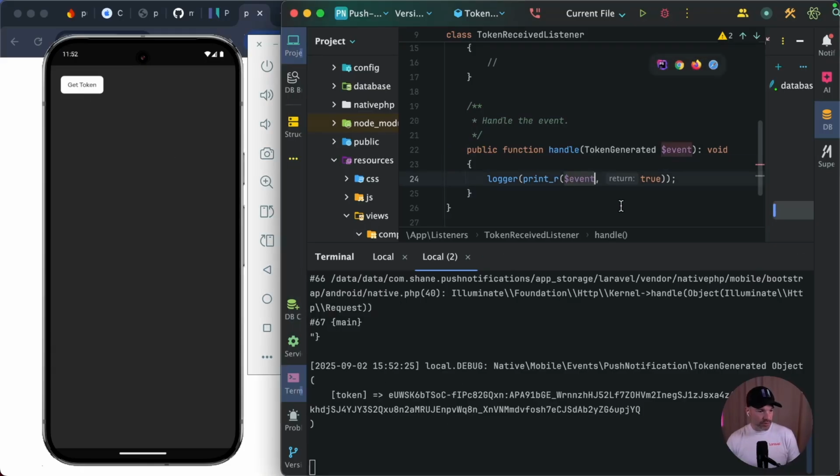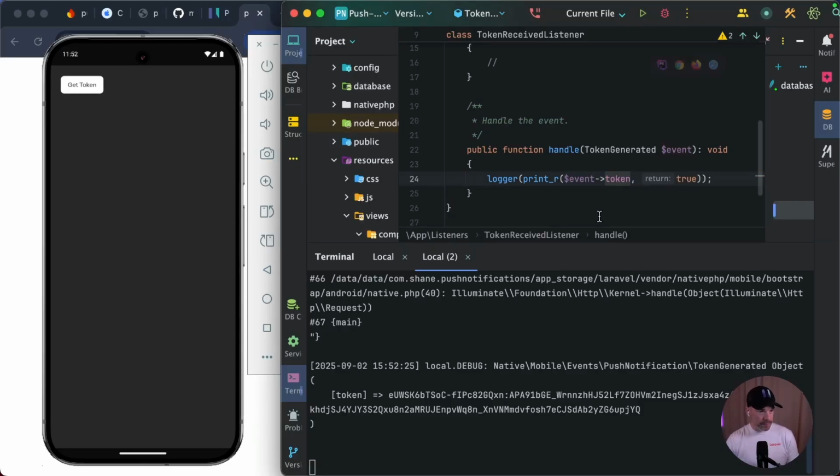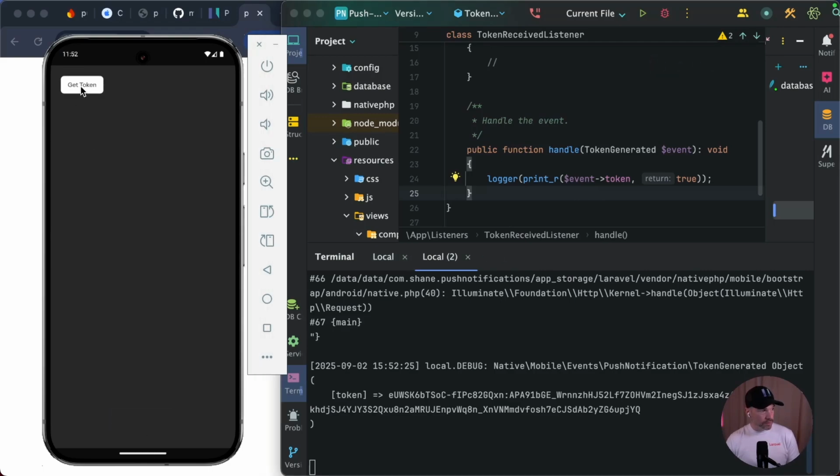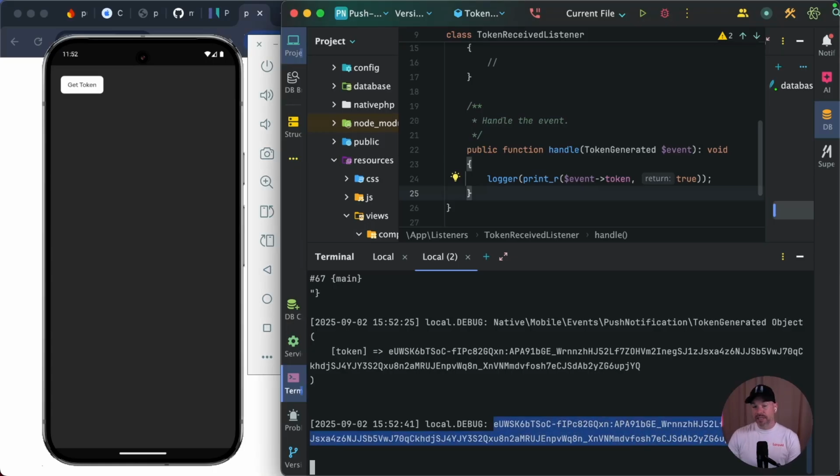So if I do, I think it is an object, so if we do token like this and we save and we have that hot reload, let's see if that works. Click there. Yep, there we go. So that's just the raw token. So we actually can interface on the event listener side as well.